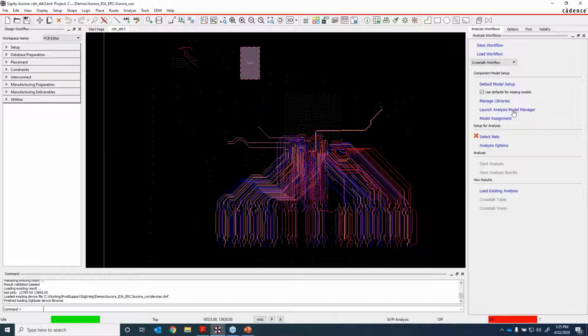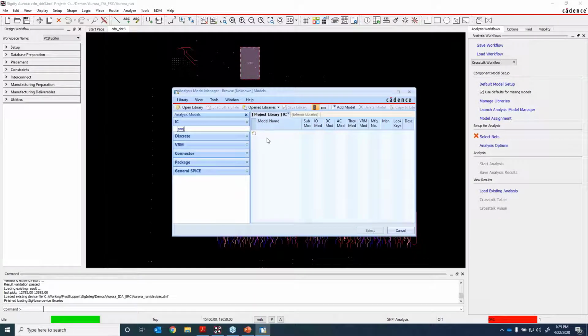If you're familiar with SigXP flows, the AMM model, the analysis model manager, is essentially just a library manager that allows you to store models like IBIS models, sink models, VRM models, or just about any kind of simulatable model. You can store it in there, and then assign it to various devices on the board. So that's what this is about. You can go to the model manager, load up the particular library, and assign models if you wish.